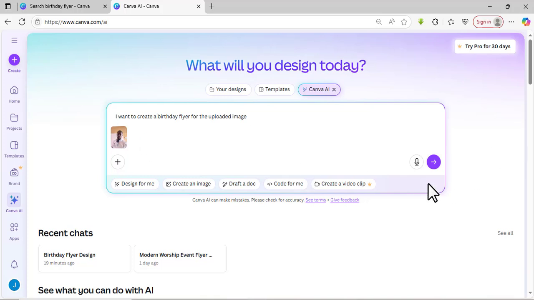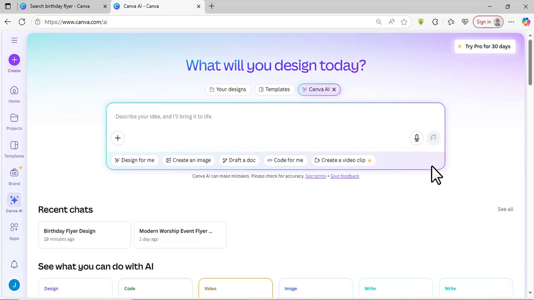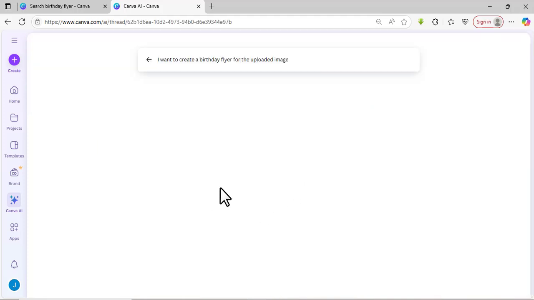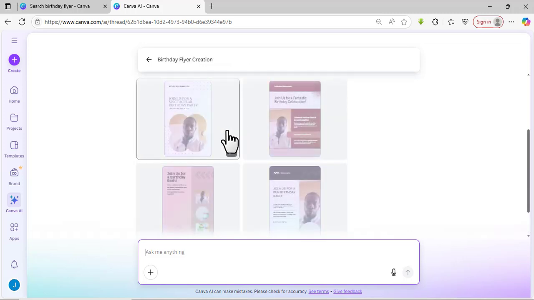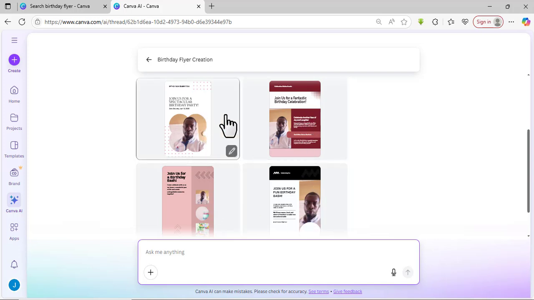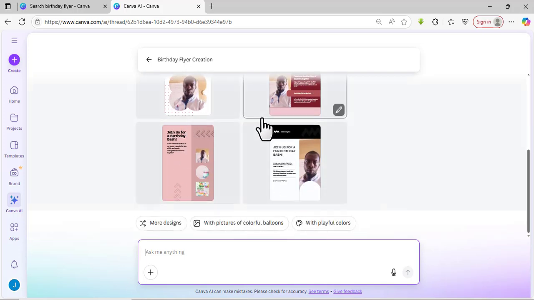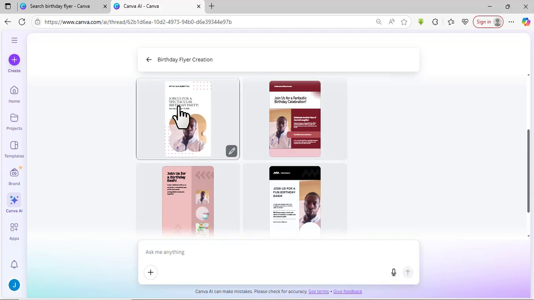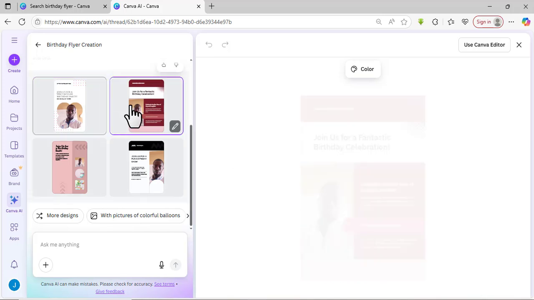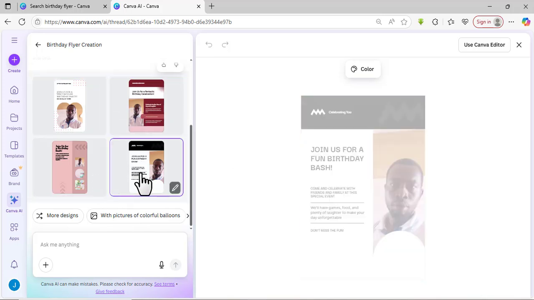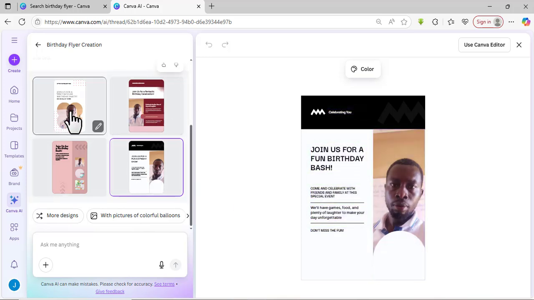So after this, you just go to this arrow and then click on it. Let's wait for it to upload and then do the magic for us. You can see that it's now chatting, so it says thinking. In a few minutes, you see that it will generate 4 different birthday flyers for you here. You can just click on one and view it. And if you're okay with what you're seeing, you need to do some editing to it. So let's select one of them.